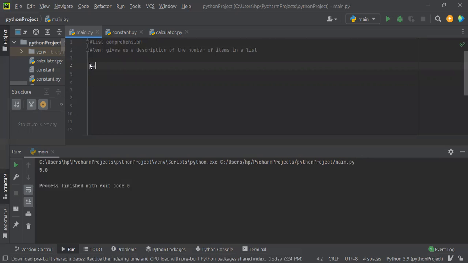So we want to write a simple Python program. Sorry, this is supposed to be a hash. Okay, we want to write a simple Python program to check even and odd numbers. Okay, now, so that's just it.